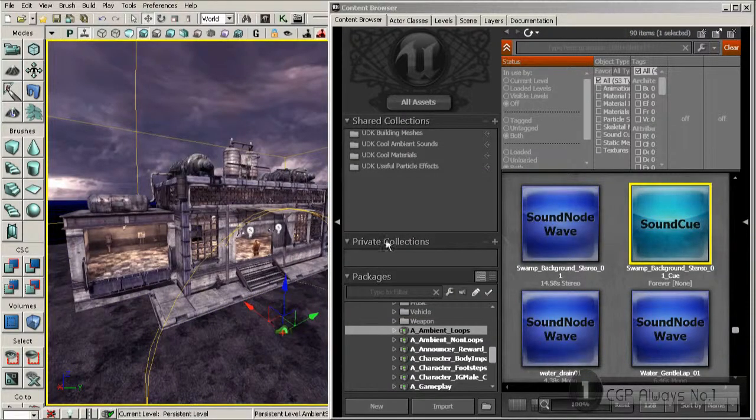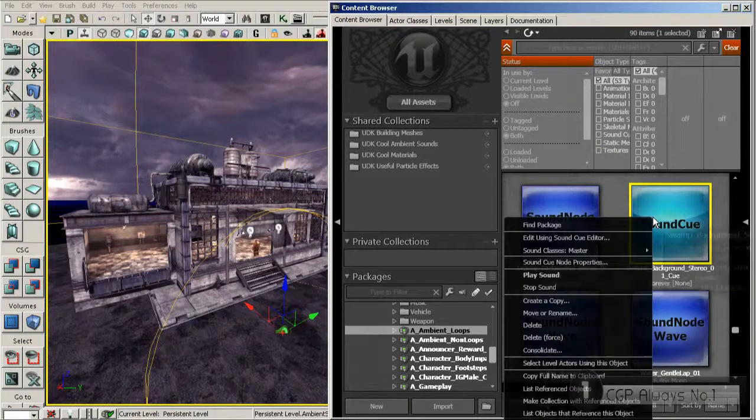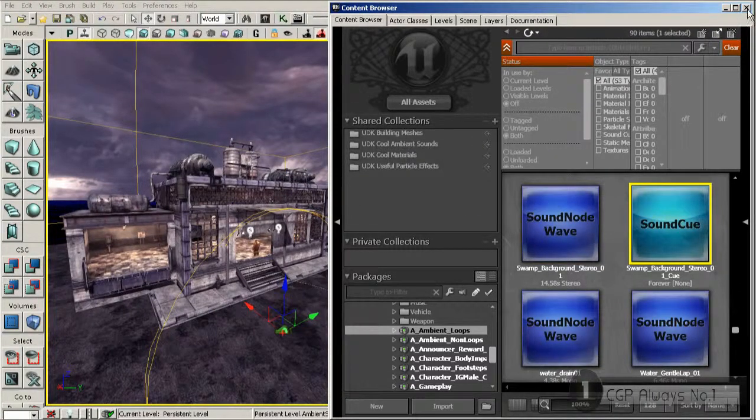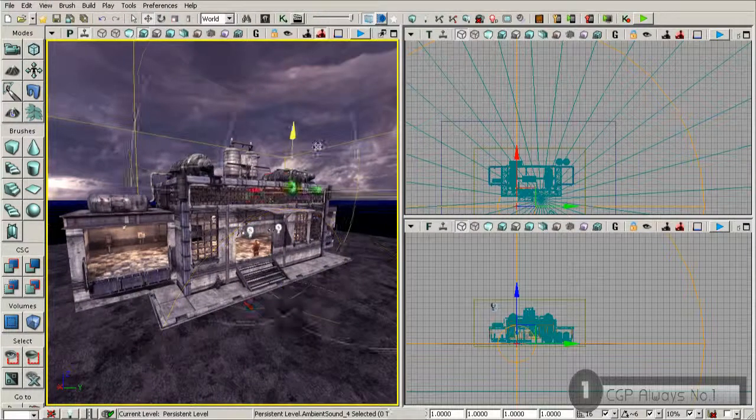Alright, so let's go ahead and just add that, and it's going to be the exact same thing. Now, if you're previewing your sound, ambients tend to loop, and if it doesn't stop, you can always right click on it, and then you can tell it to stop sound. Alright, so let's go ahead and close this out.